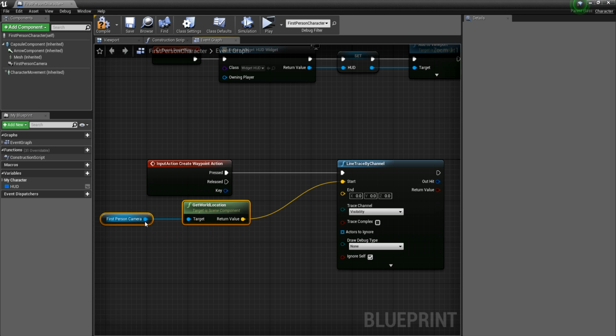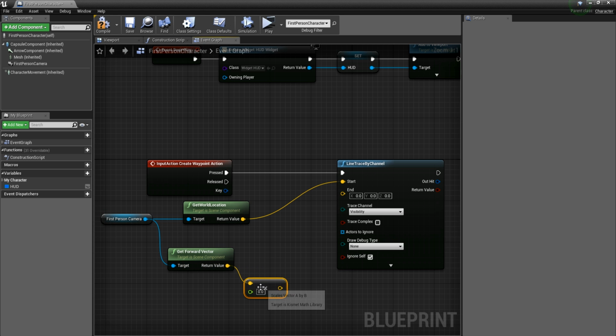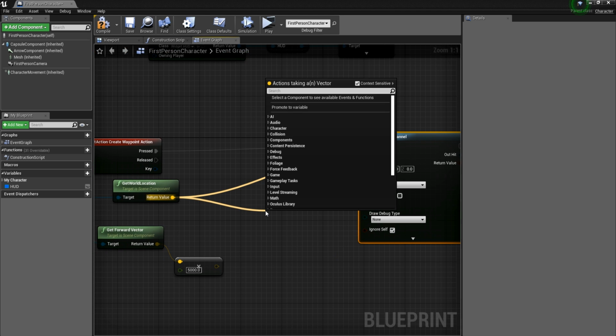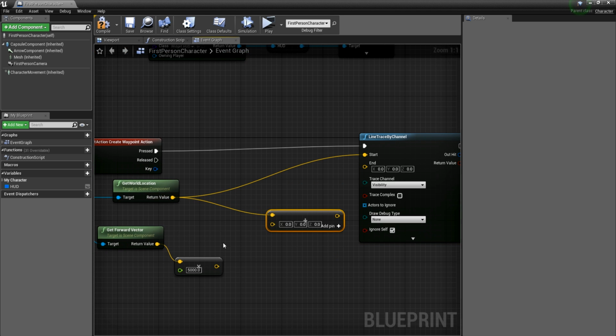Okay, first we will need to get the 4 vector actually, and then we will multiply this with a float, and let's say 5000 should be fine. That's not too much, but just enough. We will have to add these two values, and that is going to go right into end.